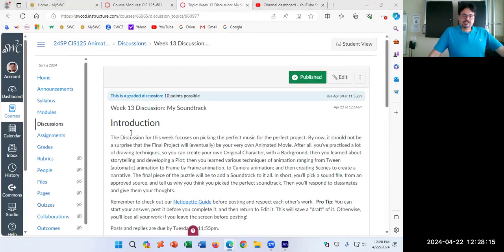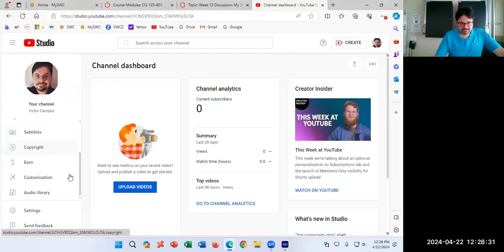Those of you that responded are saying audio library. Okay, I don't know for what reason. Maybe if you've got a new account, audio library is the older one. Creator music is the newer one. It doesn't matter which one you have. They're the same. Most of you are saying audio library. Okay, that's fine. So on the left side here, you have audio library. Click on that.